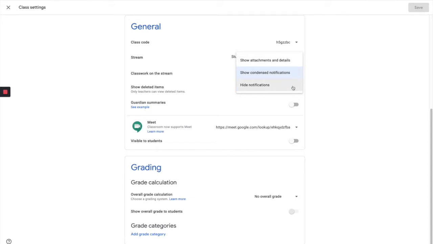You can also choose to hide notifications. I typically keep the condensed notifications just so my stream isn't super busy. Another thing that you can decide to change for your students is how much they are allowed to interact with the stream. So you as the teacher obviously can post and comment on anything in your Google Classroom, but you can choose what you want students to be able to do.